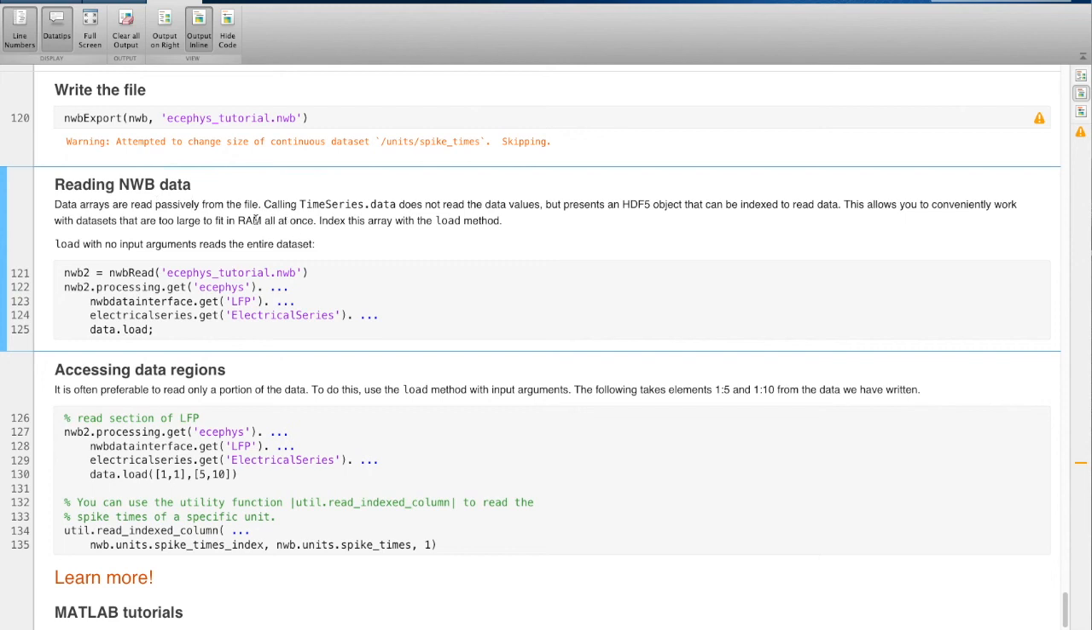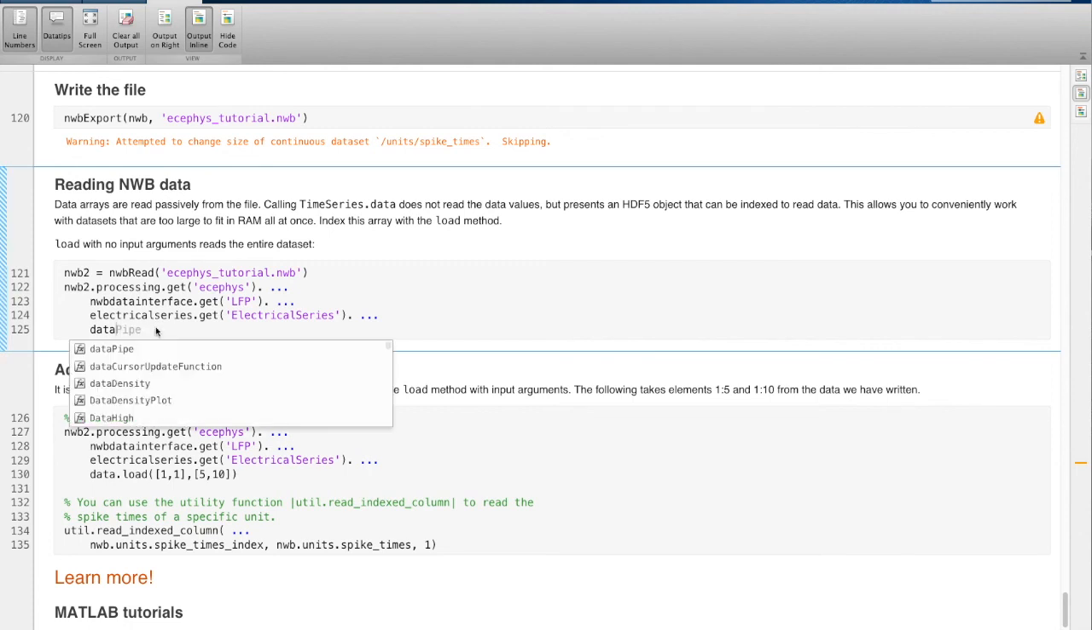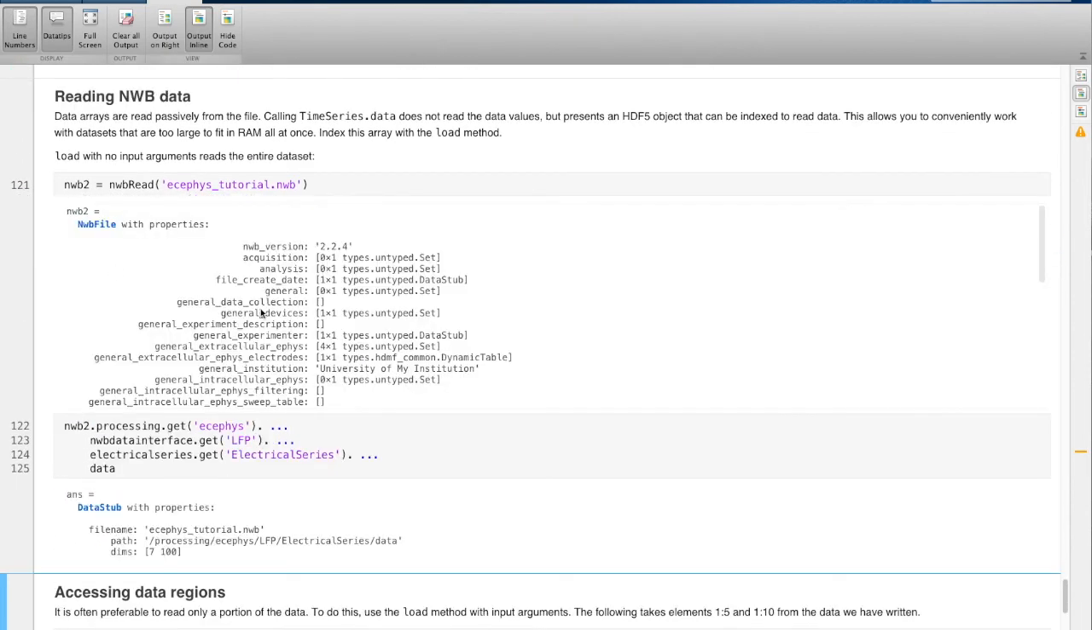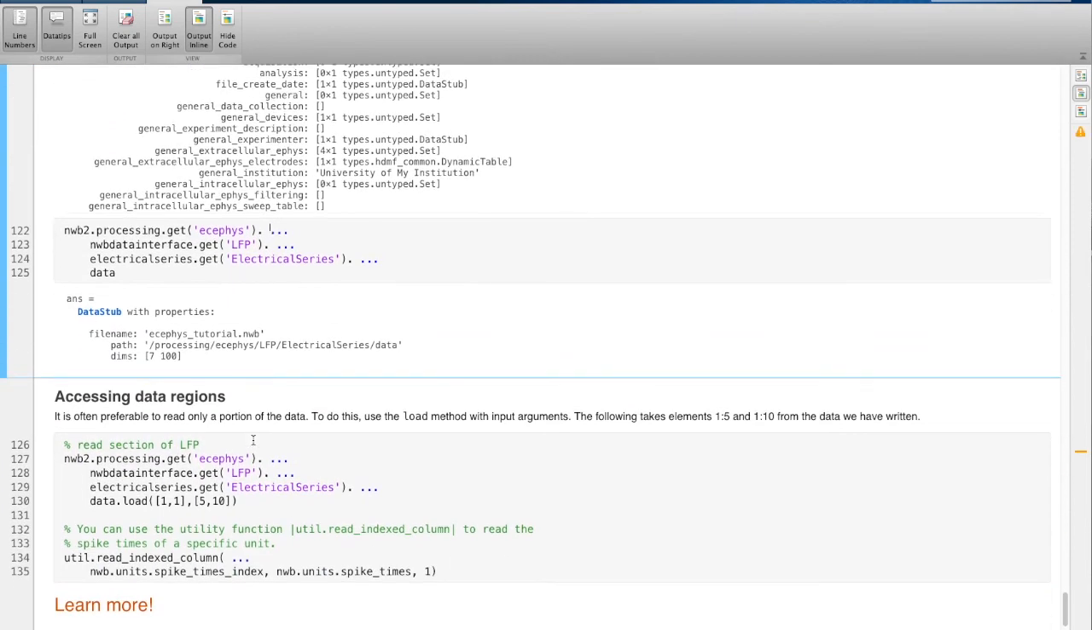Again, to show you how to read the data, you can do nwbRead. You put the file name in, and then you can traverse the hierarchy that we created in the first place to get to the data. But I also want to talk to you about how we read the numerical matrices that we've stored here. So if you just enter .data, yeah, okay, you'll get a data stub object. You won't actually get the whole data matrix.